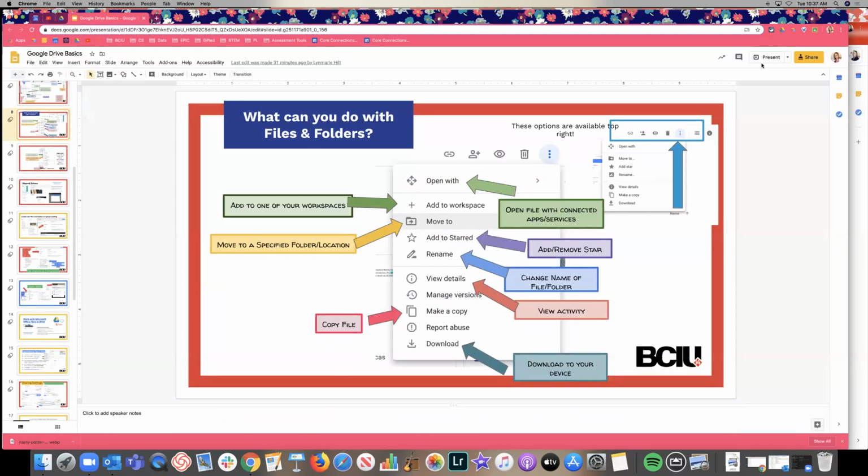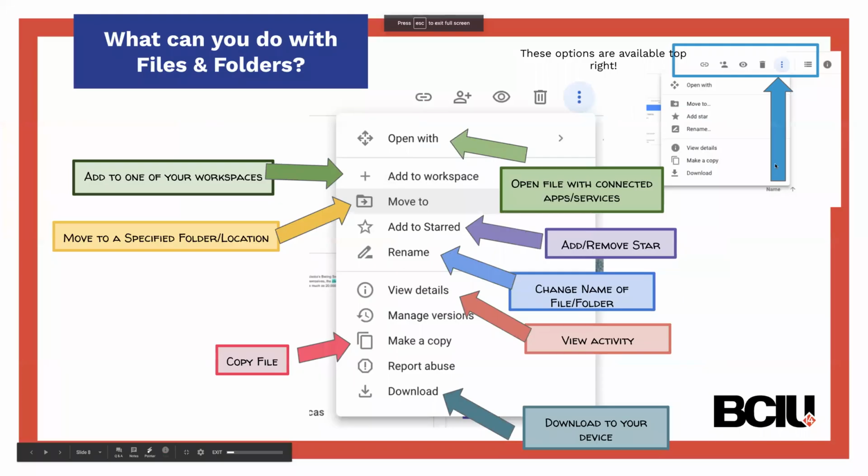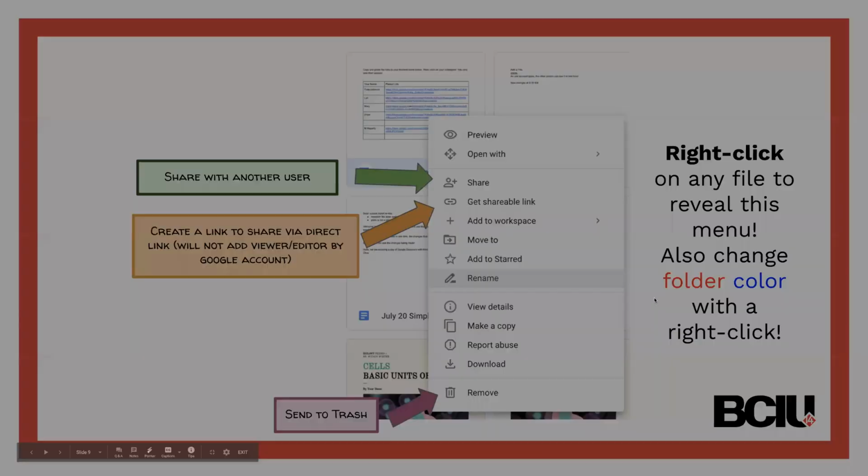All right, let's talk about sharing settings. We talked about all the things that you can do with files and folders: move them, star them, rename them. Don't forget downloading. If for some reason you need to download the actual file to your device, whether it's a photo, a video, or a PDF, you can do that with the download menu, okay?